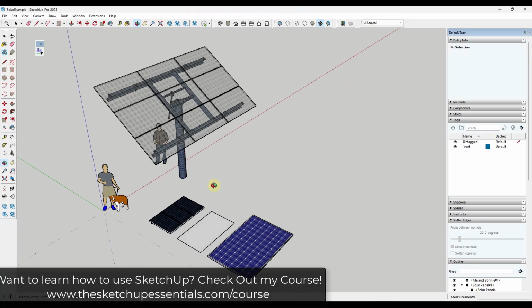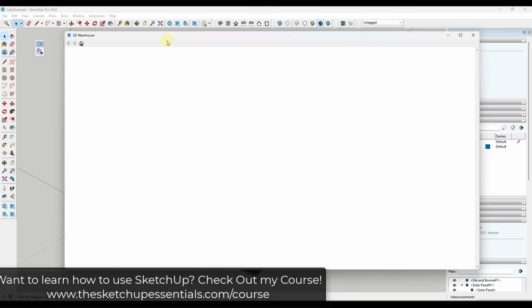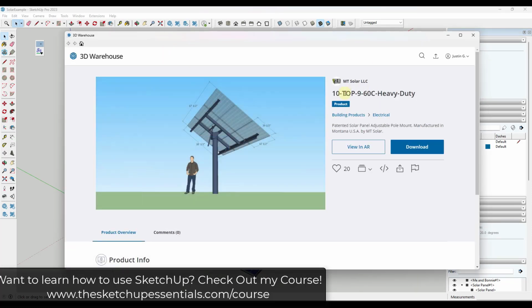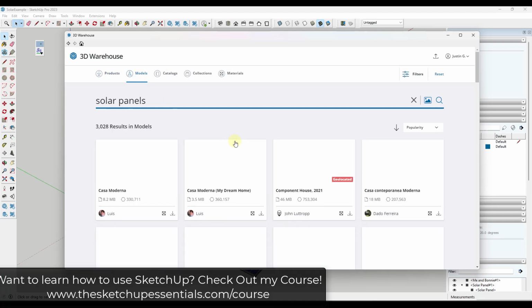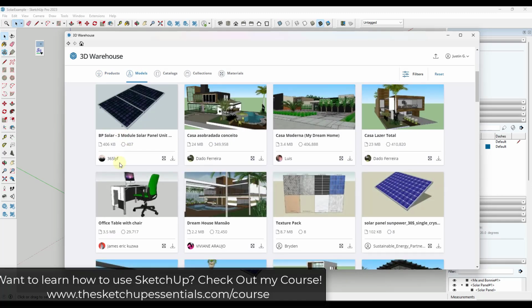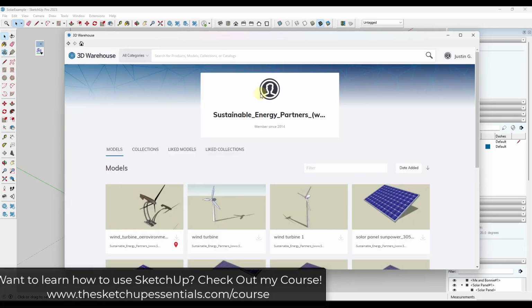All right, so these are some solar panel models that I've downloaded from the 3D Warehouse. The first one is kind of a frame from MT Solar. And then if you search for solar panels, the other two are in the most popular models in here. So it's the BP Solar by 365 LYF. And there's also one in here from Sustainable Energy Partners.